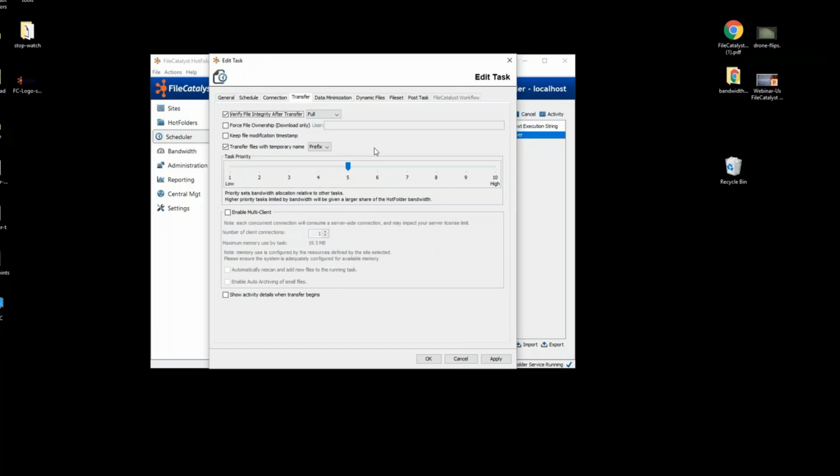For transfer, you can do an MD5 checksum. So after a transfer, we'll do an MD5 verification. You can also force file ownership on the system. So once you're downloading, let's say you want to have a specific user owning the files after they land, you can do that. And you can also do a multi-client.